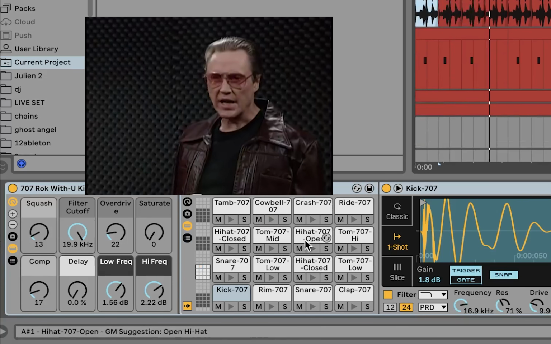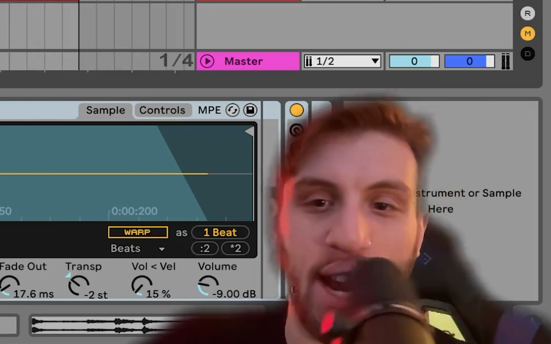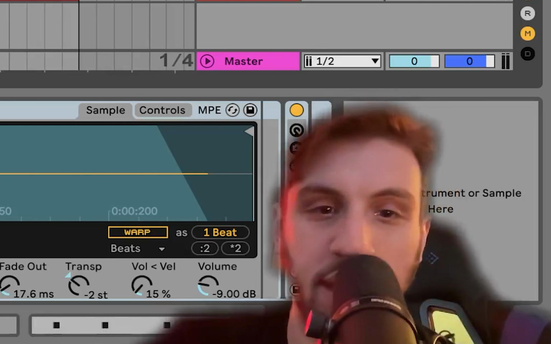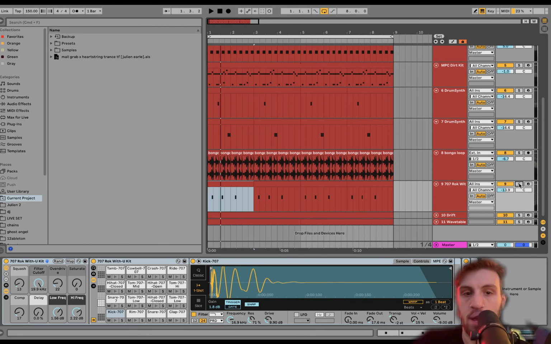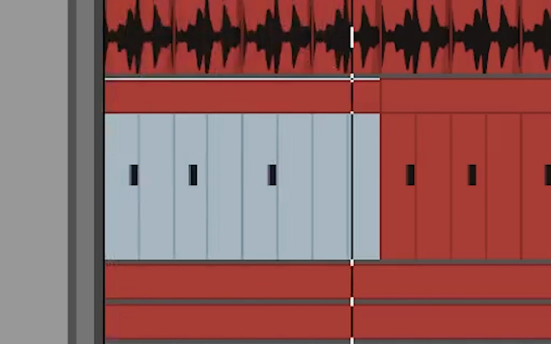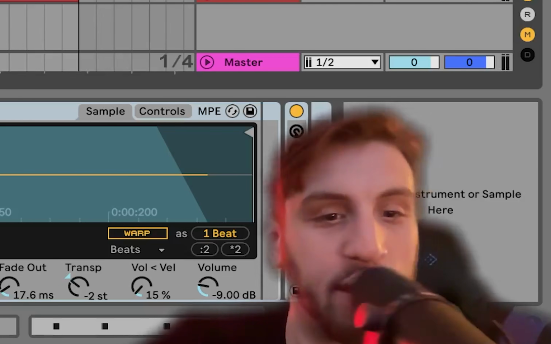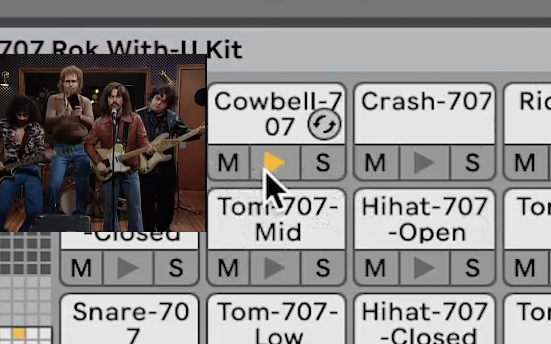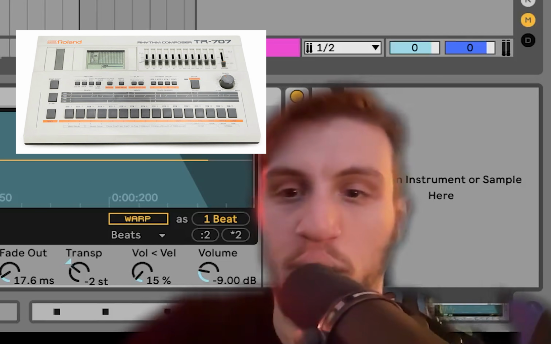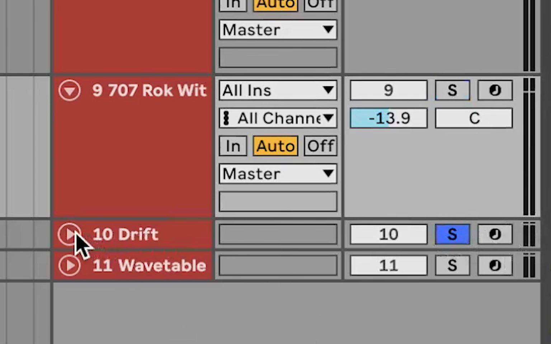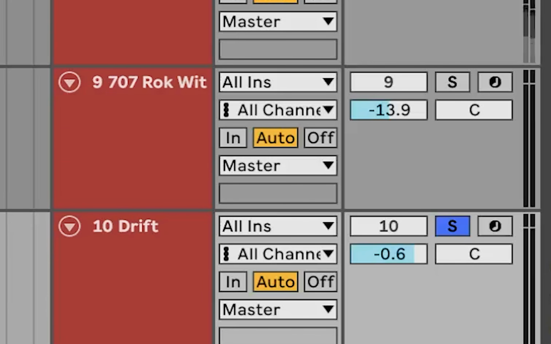Last drum is we got this 707. I'm just using the cowbell. Right, this is kind of like going back to that Heartstring influence. They use that a lot. And yeah, that's what the sound is. If you didn't know, it's just a cowbell from a 707, famous sound. Then we have this Drift lead.